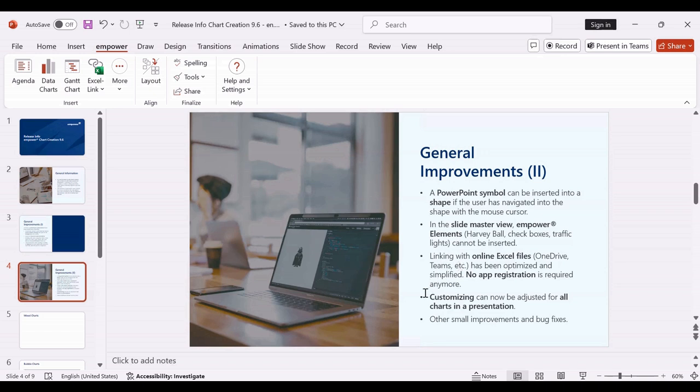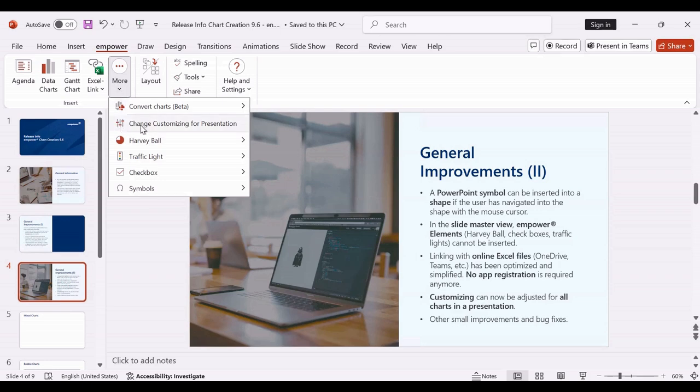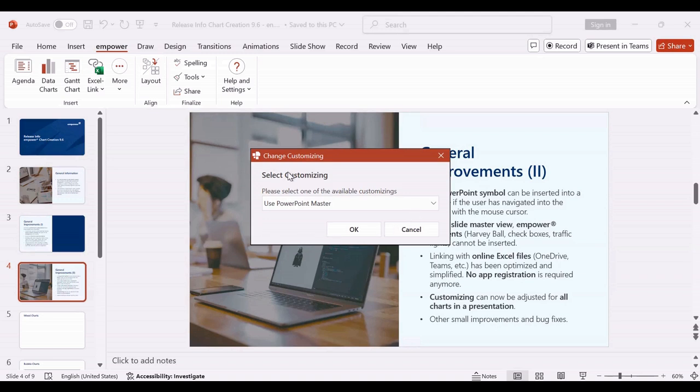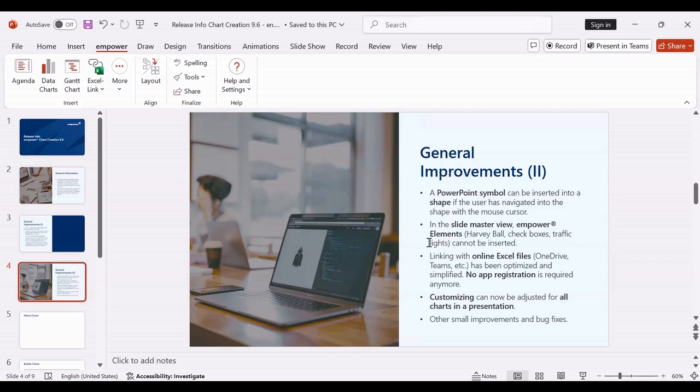Another new feature that version 9.6 offers you is that the customizing for all of your Empower charts can now be adjusted via one click. To do so, you simply click on the More split button in the Empower ribbon and then click on Change Customizing for Presentation. This window opens where you can select one of the available customizings, and all of your Empower charts in this presentation will then use the selected customizing, and you save the time to select each customizing for each chart. And other small improvements and bug fixes are done in version 9.6.